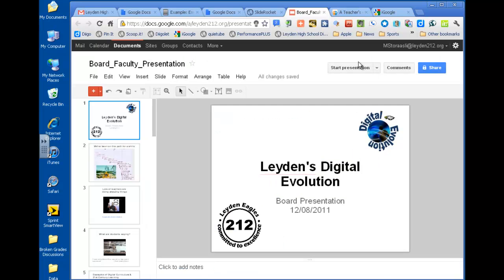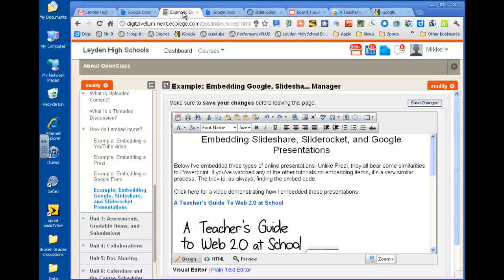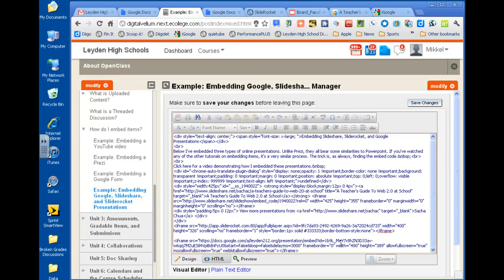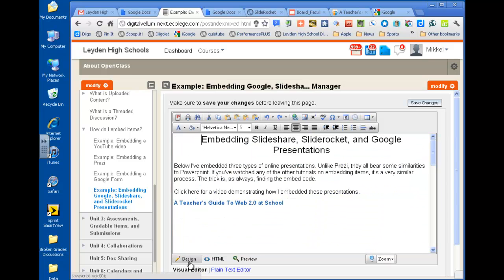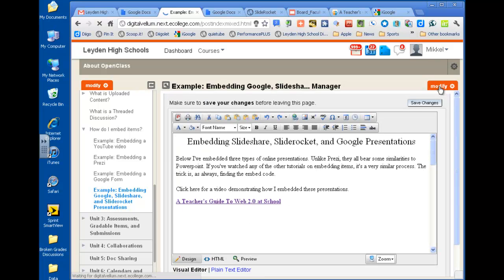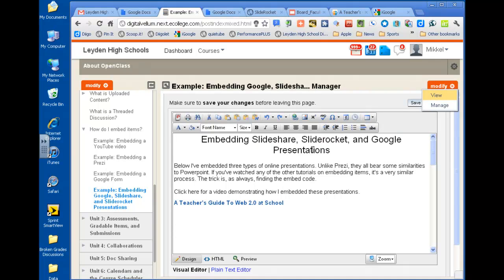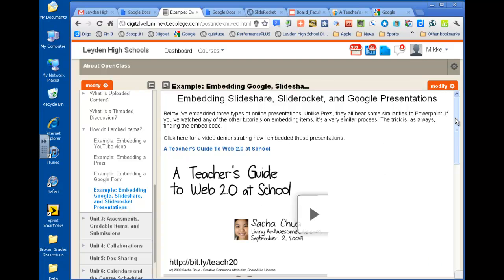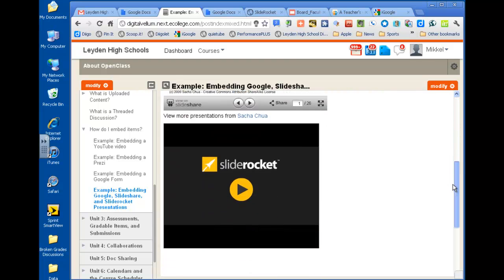Copy it, boom, go into my course, back to HTML. It's getting a little messy in there, but that's okay. And then I'll save it. And I'll go to Views, so this is how the viewer sees it. And I can clean this up a little bit. I can go in and add spaces and things like that.